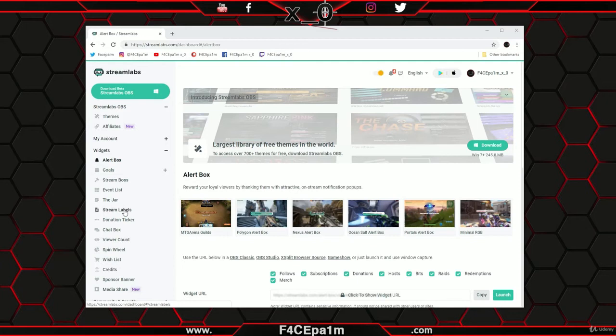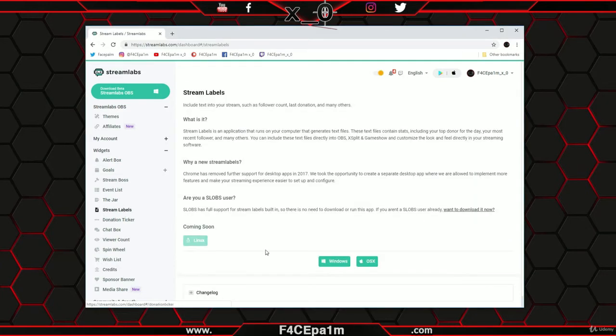So first, click the Stream Labels tab and then click one of these options to download the Stream Labels app to your Windows streaming PC or Mac. You also have an option to download Slobs, which is Streamlabs' own version of OBS with the Stream Labels app built into it. I don't really recommend you use this, as I like to just grab the new version of OBS by itself as soon as it comes out.